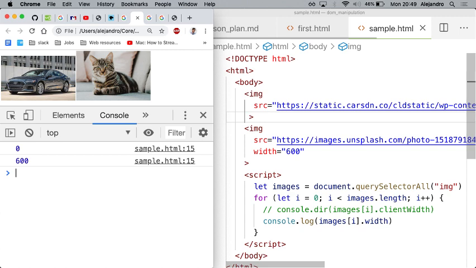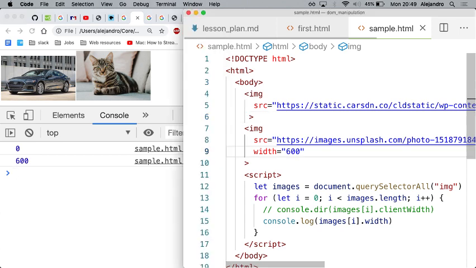Yes, Alexander. To delay the JavaScript, yes, we could do that. I don't want to do it right now.